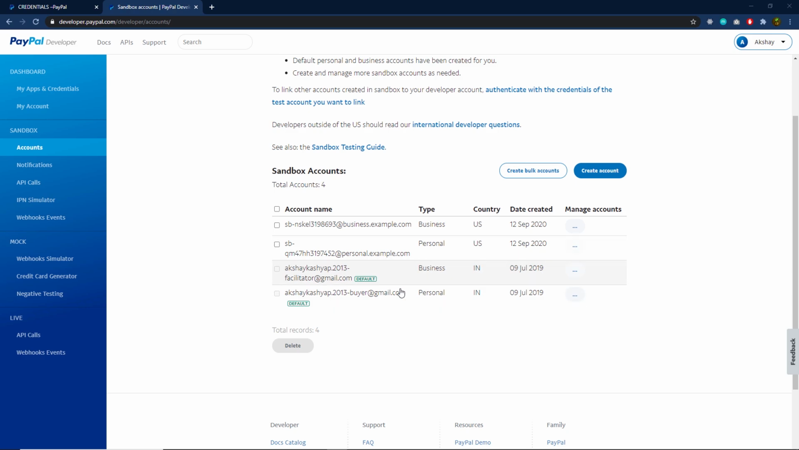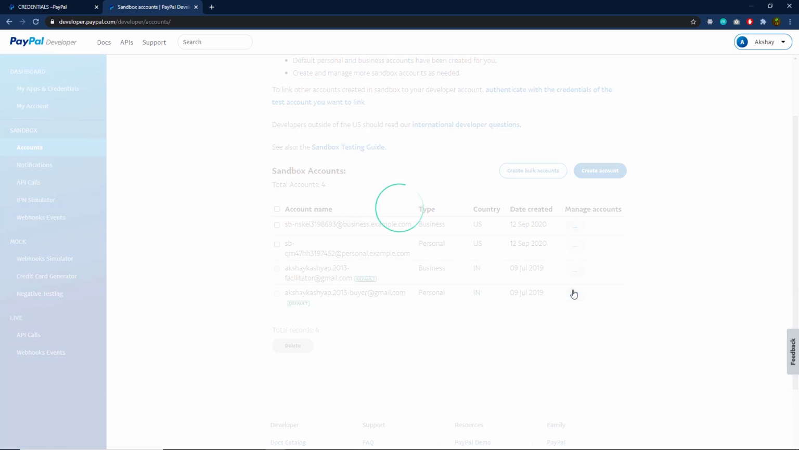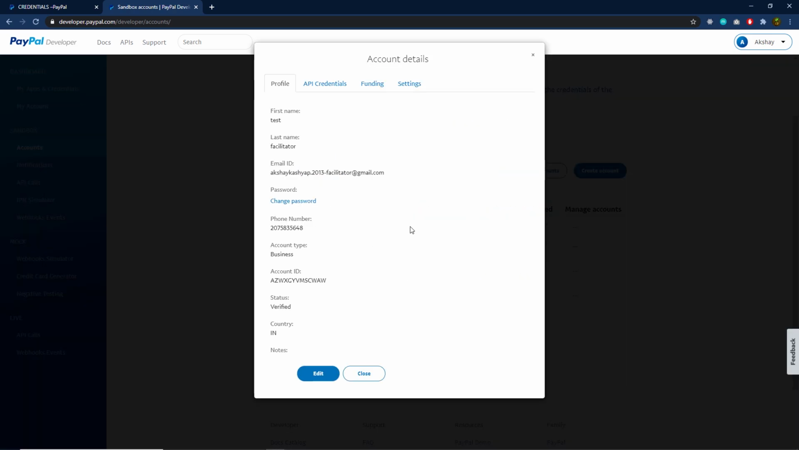Now you can edit all the information of this account right from here. Just hover over the 3 dots and click on this View and Edit Account. And from here, you can edit all the information of your account. You can specify your first name, last name, your email ID, your account type, account ID, and here you have different information of your account.